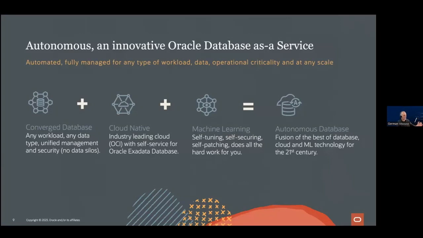But we did not stop there. We took the Converged database, we took the best of cloud, and we brought machine learning into the mix. Why machine learning? Because we don't want you to be distracted by all the maintenance of the database, everything that DBAs have to do behind the curtains. As a developer, you just want to build the application. You don't want to be doing any of these things.